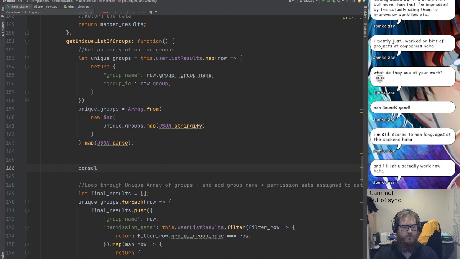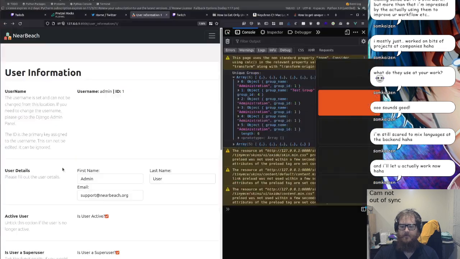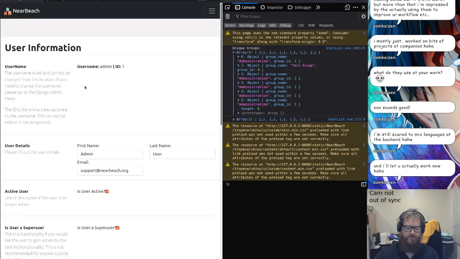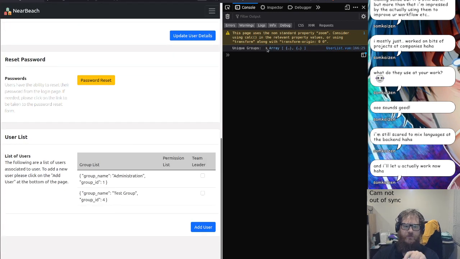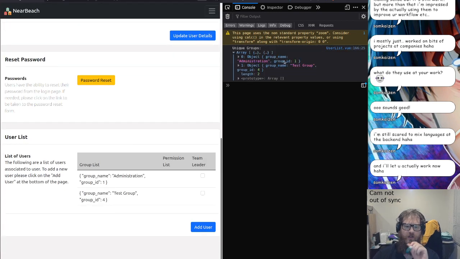And then console log unique groups. All right. Then we let it sit for a bit. We refresh. And then we've got 2 unique groups, both with the group name and the ID in it. Great. All right, awesome.